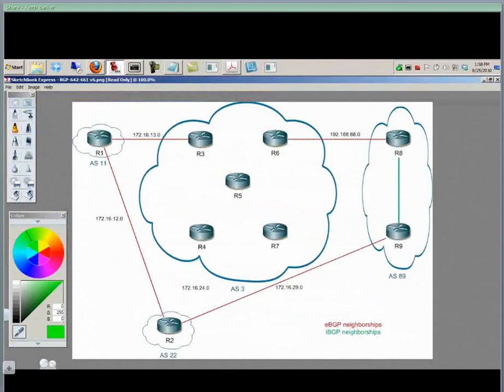So we have an internal BGP neighborship right here between R5 and R6, but it's focused on the actual 10.0.56 addresses. So what we're going to do is peer R6 and R5, but instead of using the physical interfaces, we'll use the loopbacks.